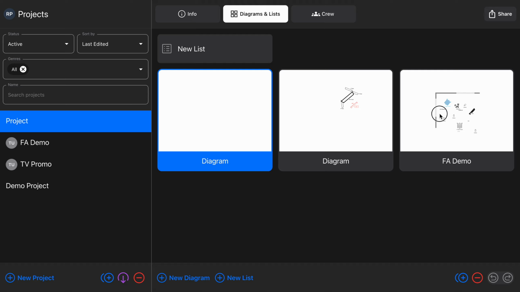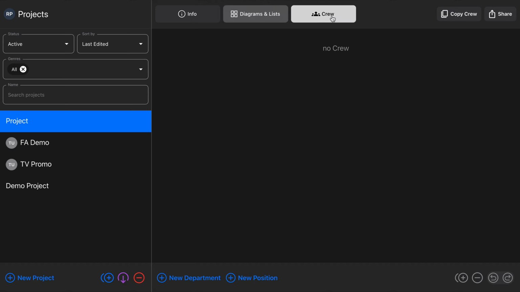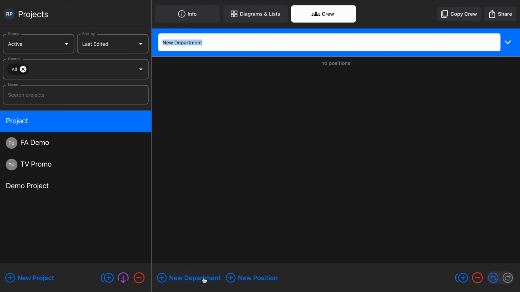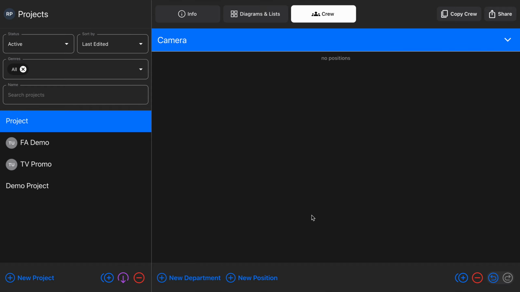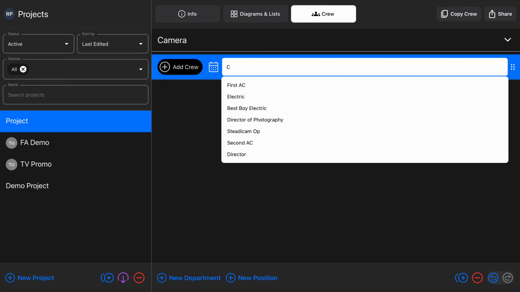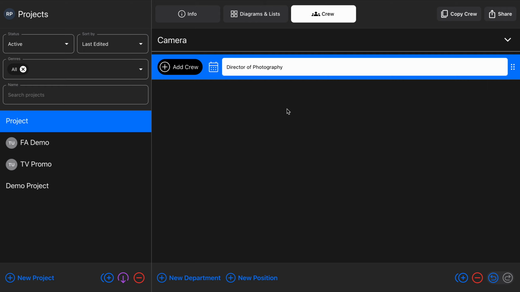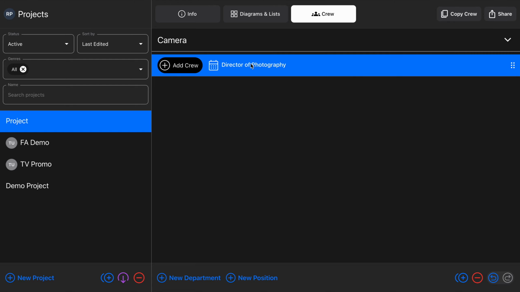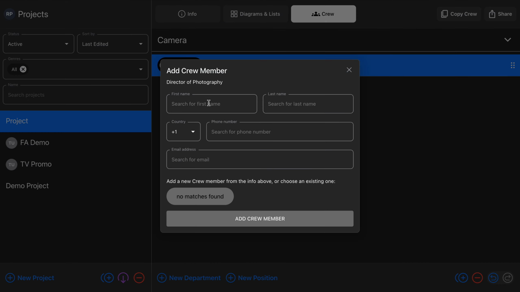And then you can also modify your crew. You can add new department. Let's call this camera department. And then I can do new position. We'll call this director of photography. Once I have a position there, I can actually add people to it.